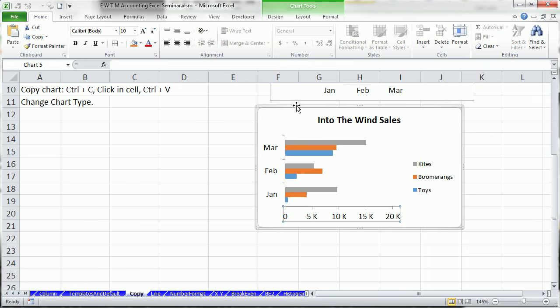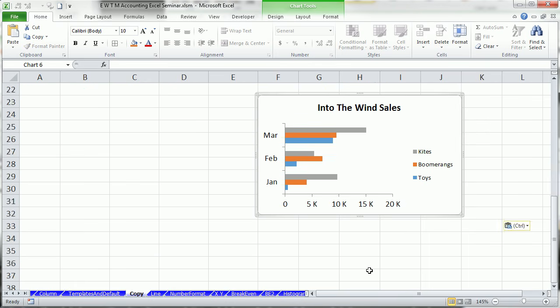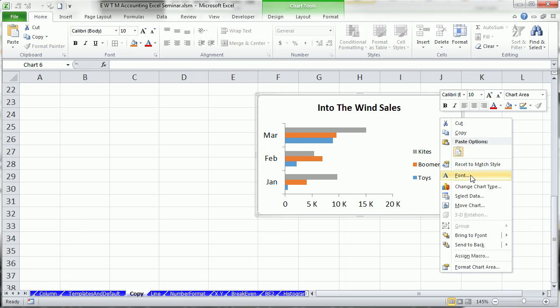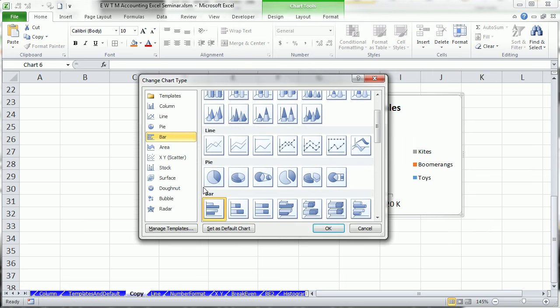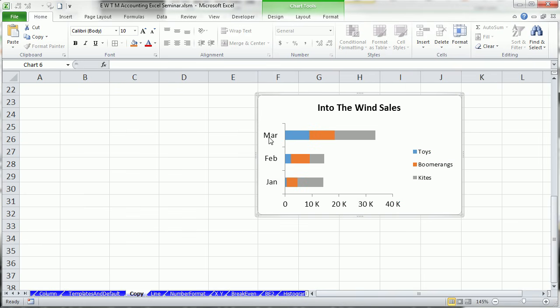All right, now let's copy this whole chart, Control C, and we want to look at a stacked bar. So I'm going to right-click, change chart type. It's over on bar, but now I'm going to use this one. The difference between these two we'll look at. I like this stacked bar because it retains the actual height, which then you can compare the totals for the categories listed on the vertical axis. So right here, we can clearly compare March, February, and January. And then within each, we have our legend items.